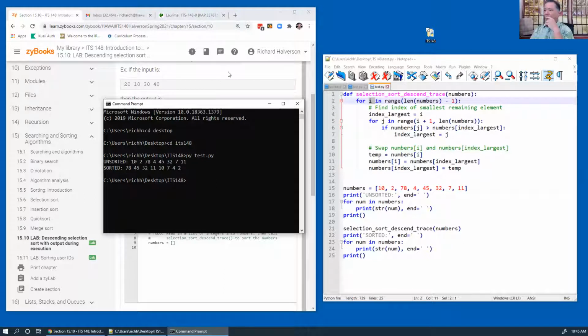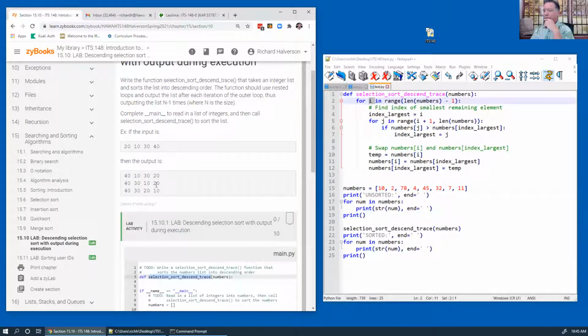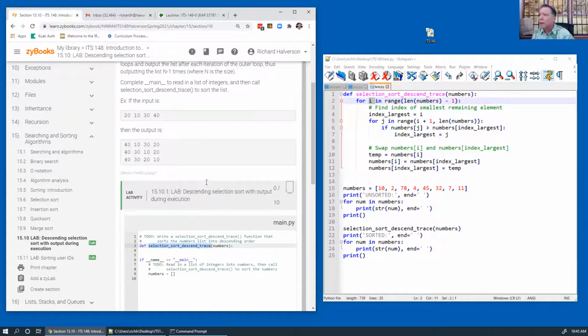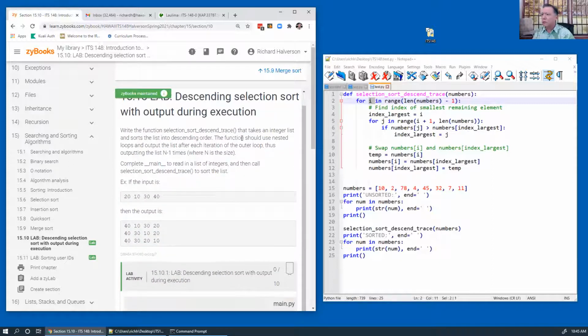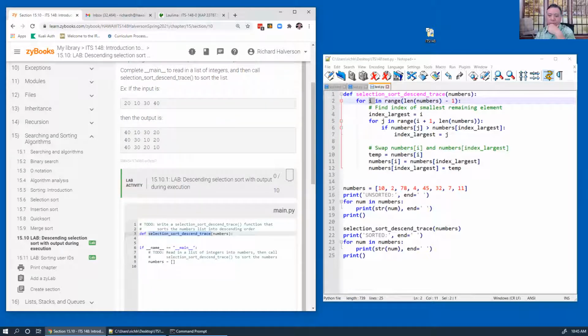Now, I'm not nearly done yet, because this is supposed to print this out. Each time it's supposed to print out this iteration. And also they want us to do this name equals that thing. So, input. Okay, reads in a list of integers. Okay, great.